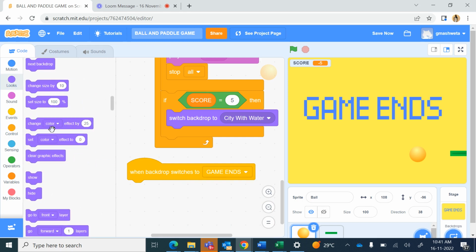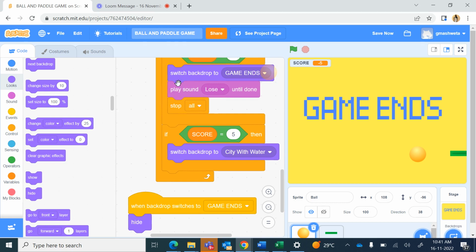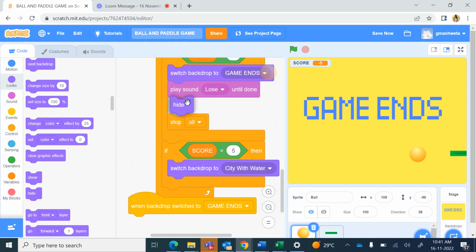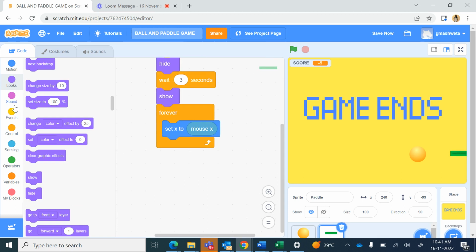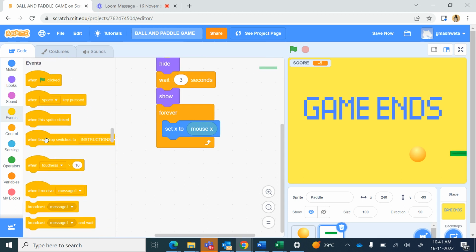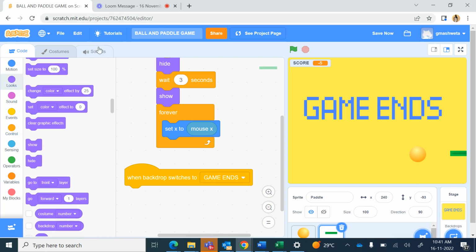I can hide the ball. For the ball, I can do it here also, just before it switches to game ends, I can hide the ball. So I can do it any which way. But for the paddle coding, we don't know when the game is ending, so we have to use the event when the backdrop switches to game ends. Then from looks, we have to hide it.